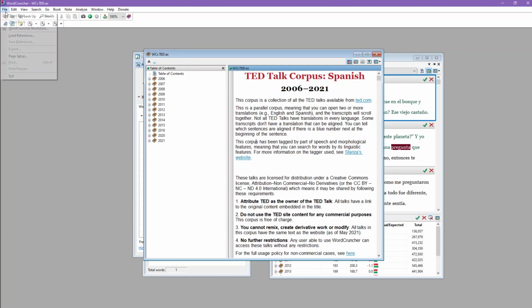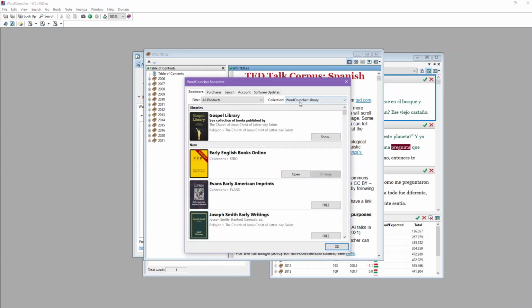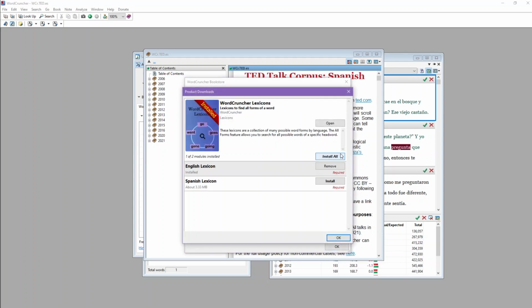So if you go to the WordCruncher bookstore by going to File, WordCruncher Bookstore, make sure that you have the collection WordCruncher library and not Gospel library, and then we're going to filter for lexicons. We could scroll if we wanted to, but I prefer using the filters. And then I'm going to go to change, although you may see free, but it goes to the same menu. I have the English lexicon installed already, and I've got the Spanish lexicon not installed yet. So what I can do is click on install there.